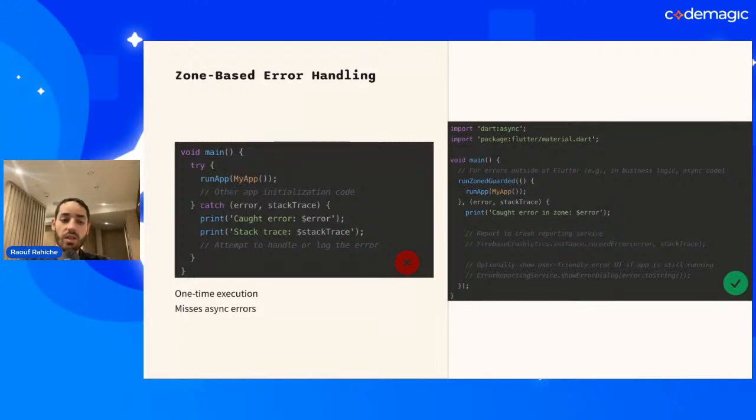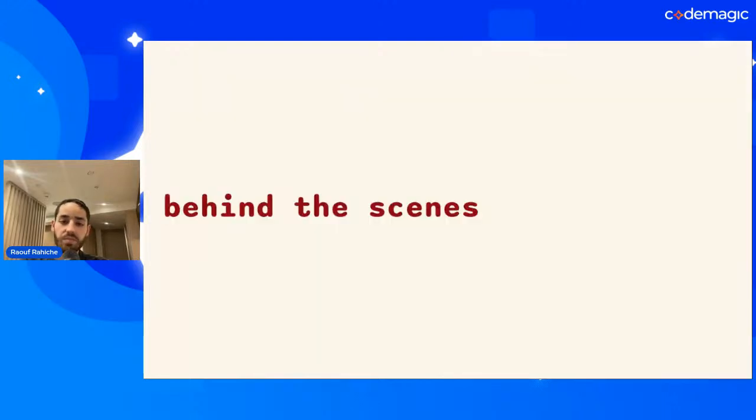So obviously this is good and this is bad. This is definitely, the try catch is not going to do the job, and the run zone guarded is going to do the work. This is not like comparing, oh, this is my preferred approach and this is good, because the other one doesn't work because it's only a one-time execution and it misses all the asynchronous errors that might happen in your application.